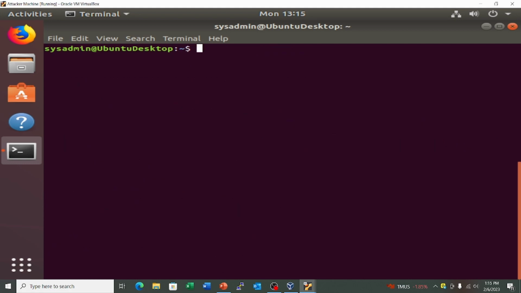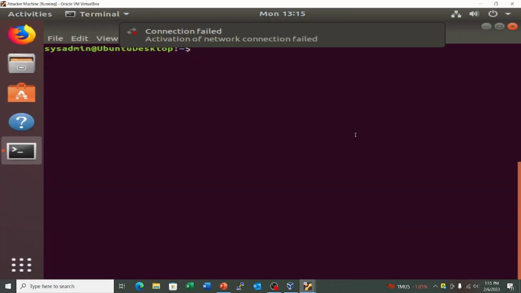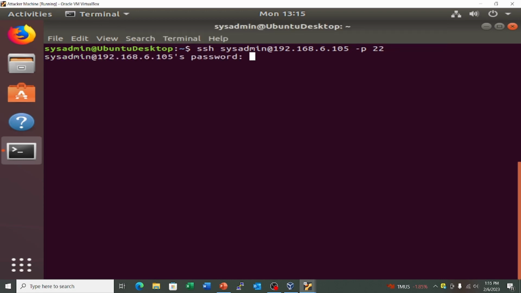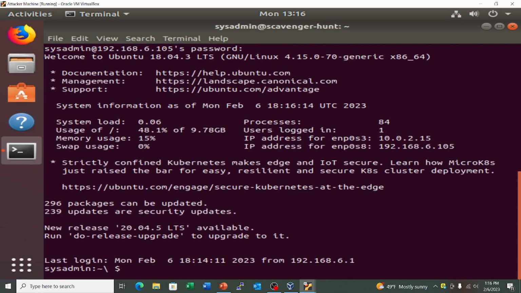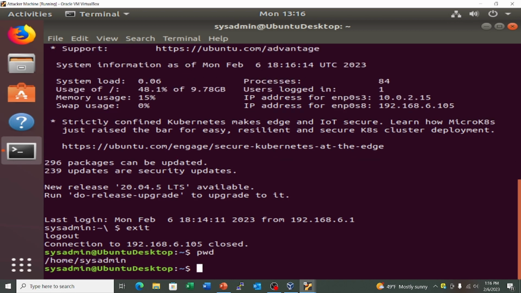I have one main server and one client server, and I'll show you how to connect with the client. Right now I'm using a password to connect to this client server, but I like to set it up the passwordless way.